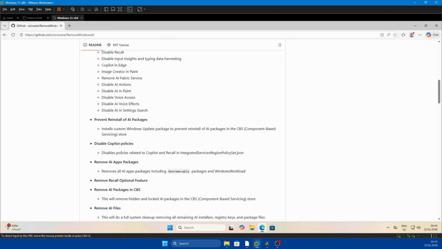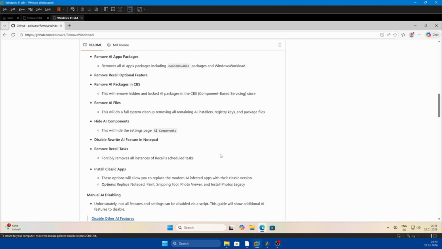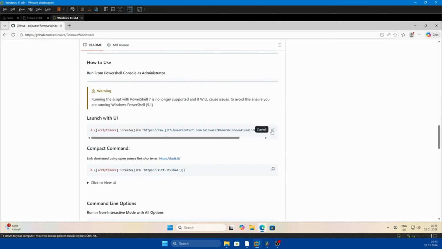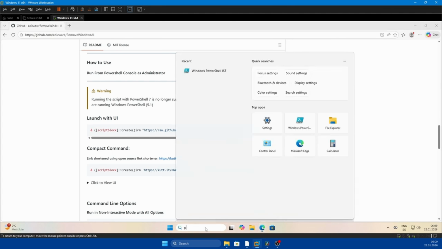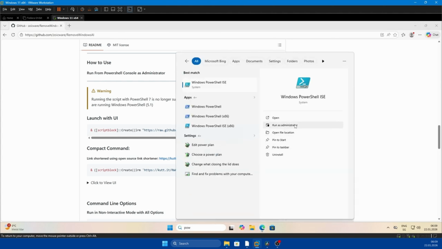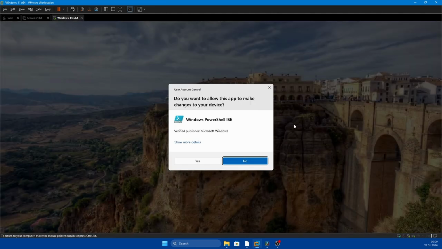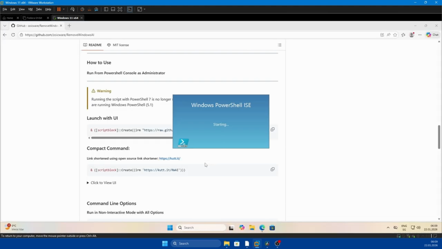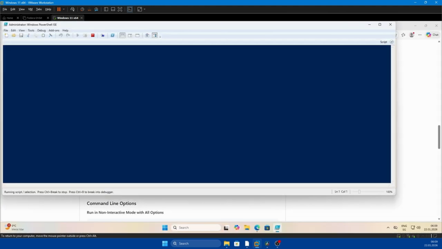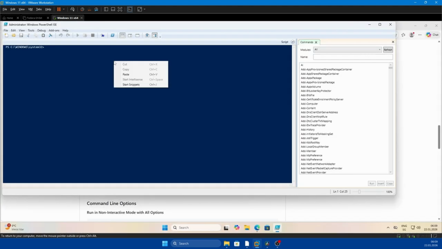There are multiple ways to launch this script, but in my opinion, the best way is to use the Launch with AI function. Simply copy the command, open PowerShell, type PowerShell in the search box, right-click, and select Run as Administrator. When prompted by User Account Control, click Yes. Inside PowerShell, paste the command and press Enter.